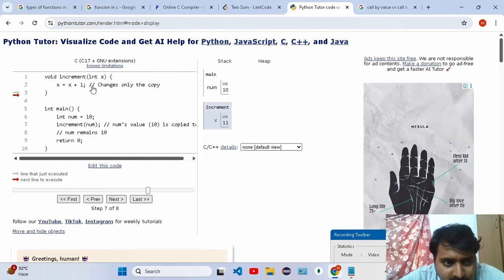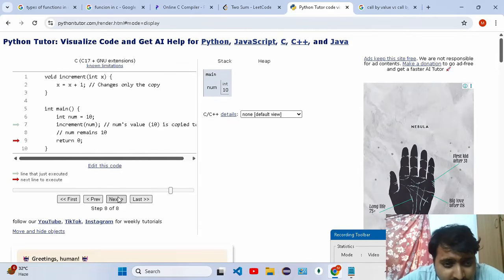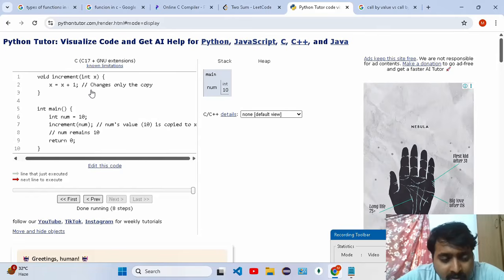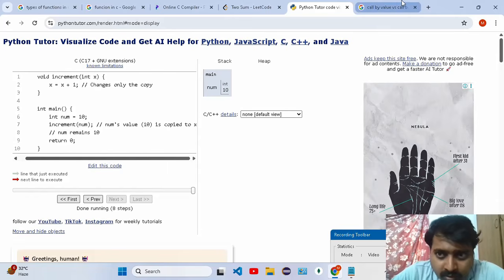Okay, so this copy of X is changed and given to increment of 10. If you print it, you can see it. They are not returning, that's why 0. So num's value is copied to X. While passing, 10 is copied to X. That's it. Understood that? This is call by value. So two concepts are covered.